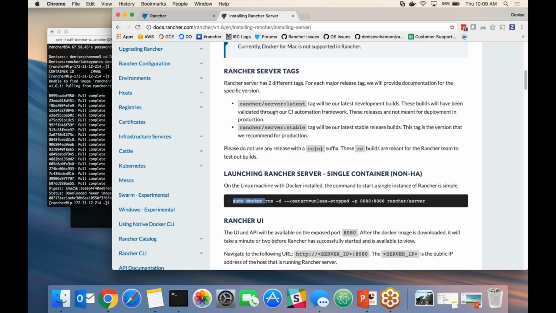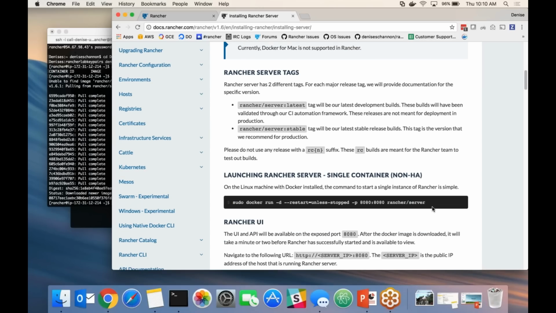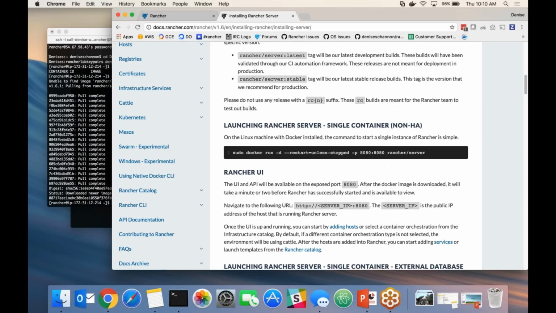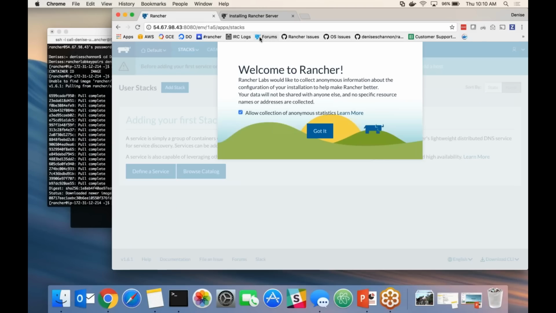So here you can see this is the command I ran to install Rancher server. As I said, the UI will be available on port 8080 once you're there. So I can go to my setup here. This is the IP of my host, and then port 8080.